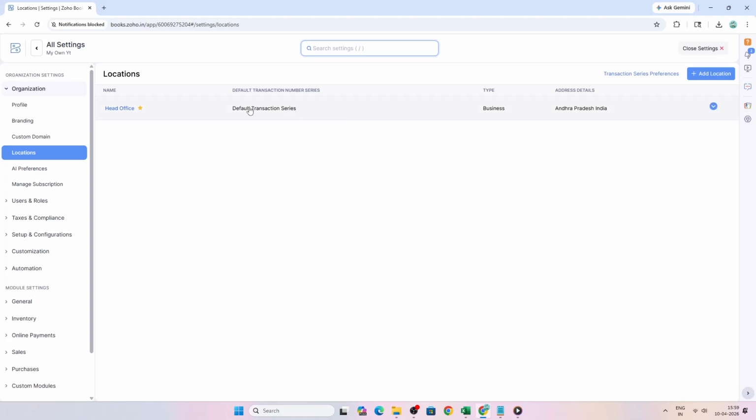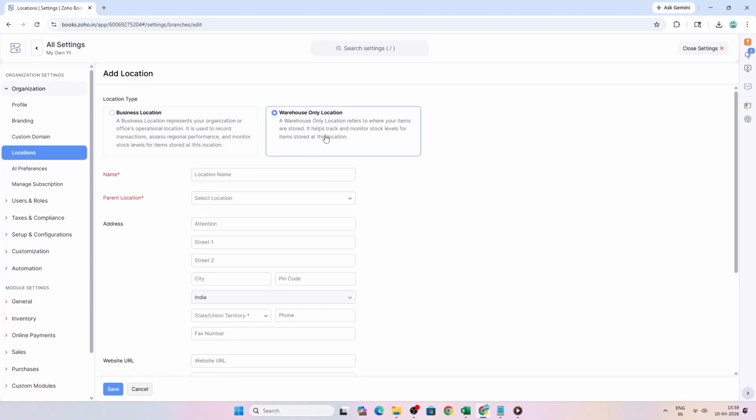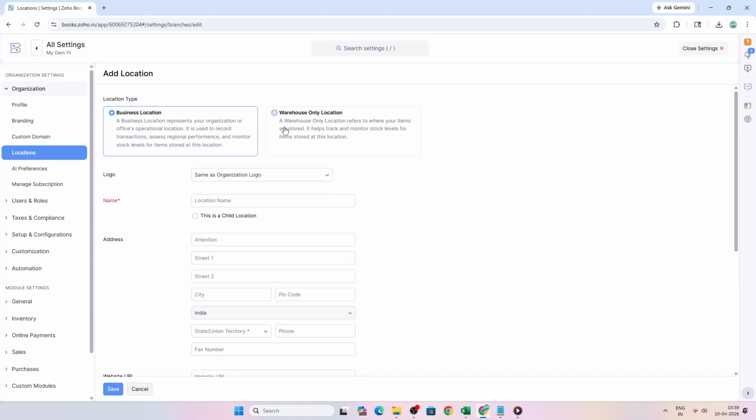Now that branches are enabled, let's add a new location. Click Add Location. You'll be asked to choose a type. Select Business if this is an operational unit like a retail store or service office. Choose Warehouse if the location is for inventory storage and fulfillment. This distinction helps with reporting and inventory tracking. So pick the one that best matches how the location will function.